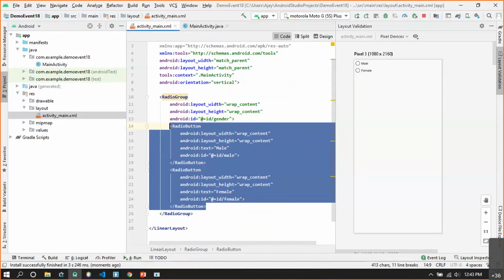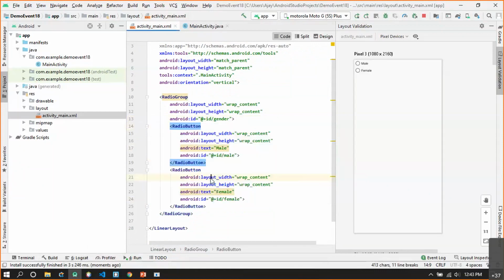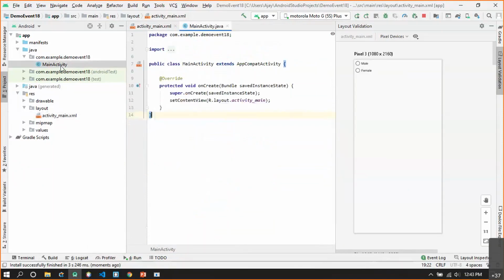Okay. Now the question remains: if we want to handle the event on these particular radio buttons, where should we write the event handler? Should we write the event handler on the radio button, or on the radio group? Now let's see how we can do this.